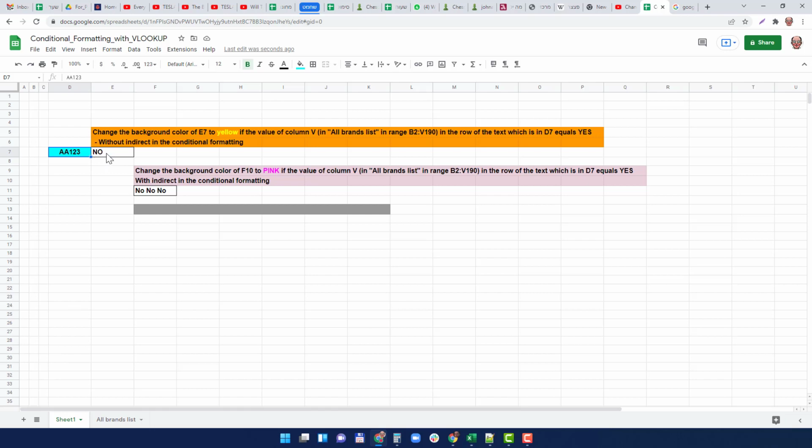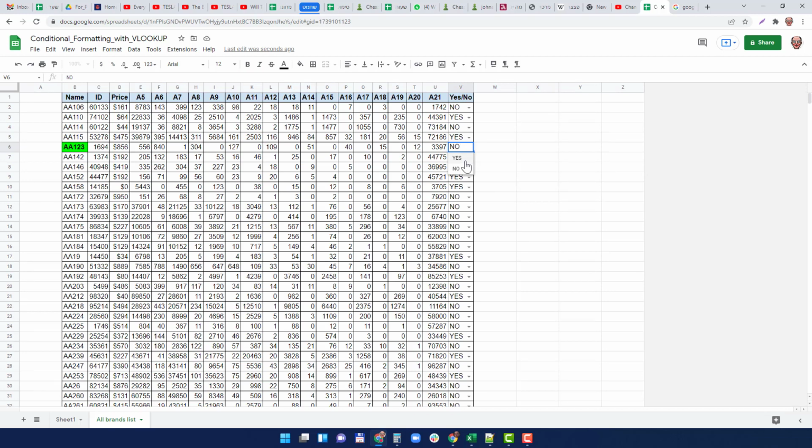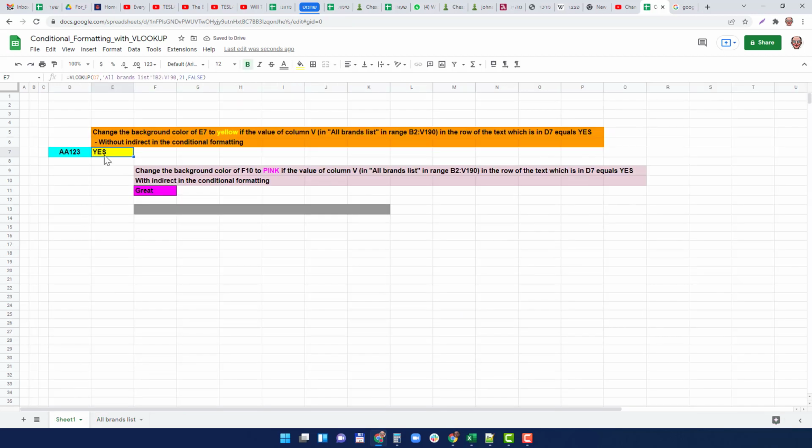Now let's look at the first version, which will not use the INDIRECT function. This one just looks for value D7, which is here, in this range, in column V, which is the 21st. And right now its value is no, so the color is not yellow yet. Let's change it to yes. Now if we go back, we'll see that it changed to yes.